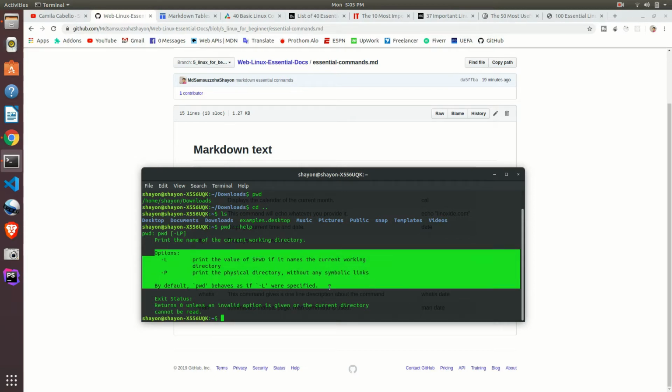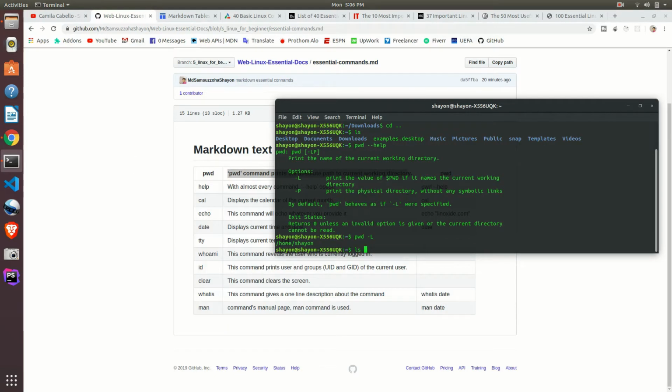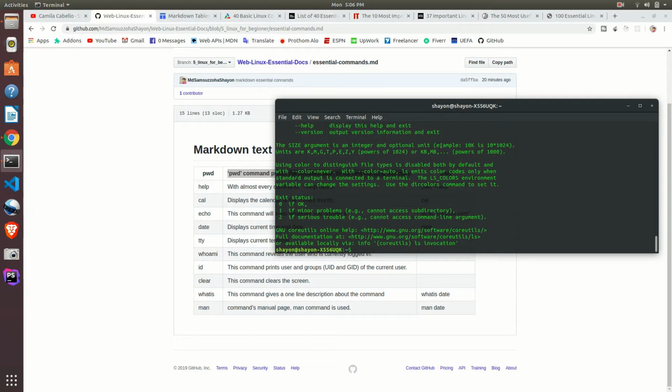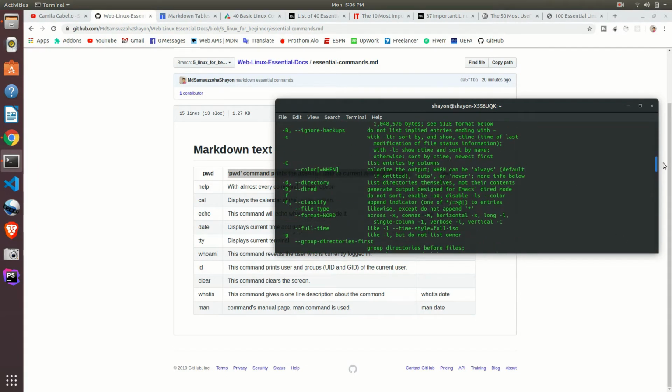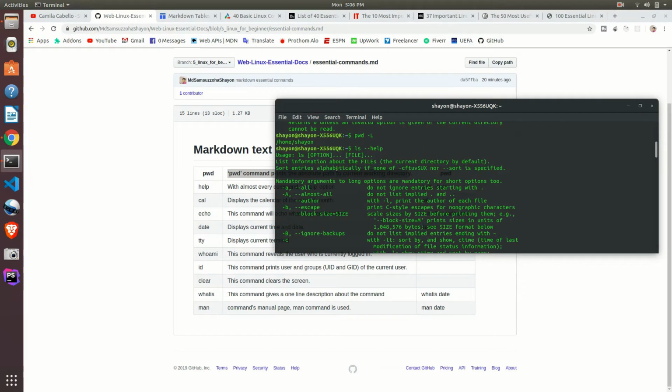And there are some options. One more thing, just write ls and get help from it. You see there are lots of options and definitions of what we can do with ls. They are saying list information about files, the current directory by default, sort entries alphabetically if none of the sort options is specified. Those are the options we can use.